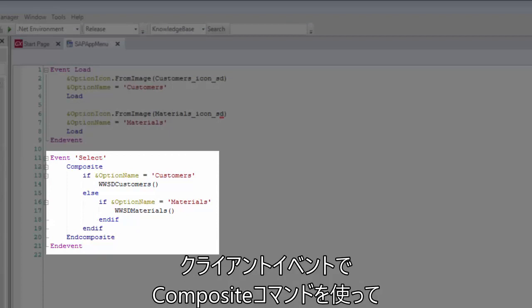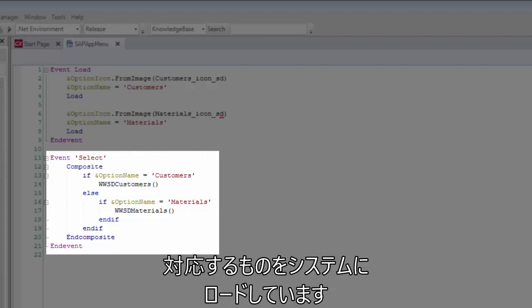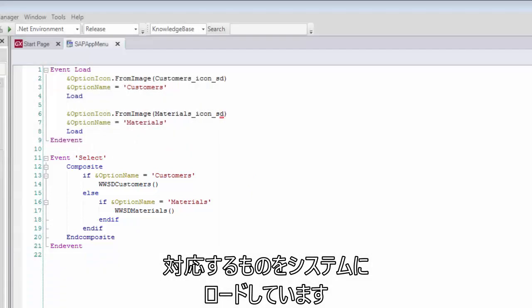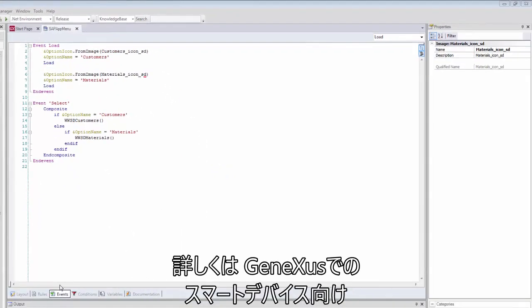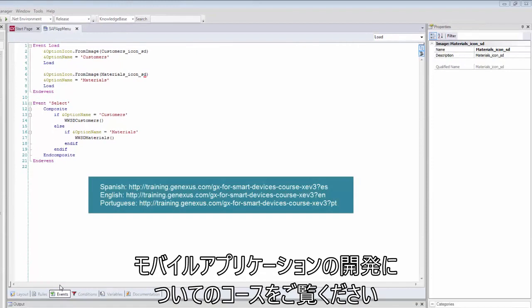The composite command is used in the client events. The load corresponds to the system. At this moment, we will not go into those details. To do that, you can access the course on development of mobile applications for smart devices with Genexus.